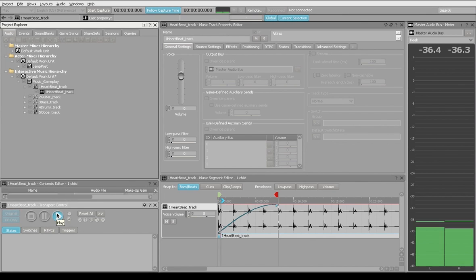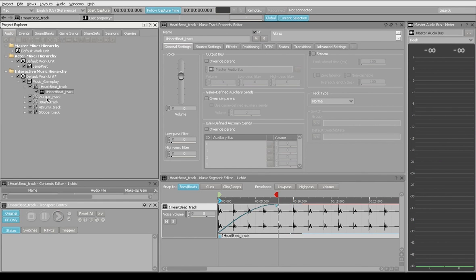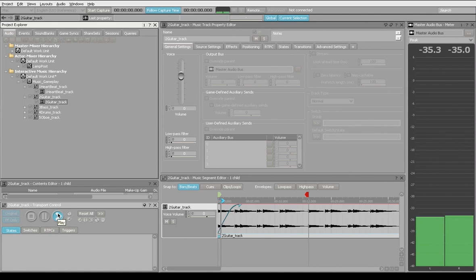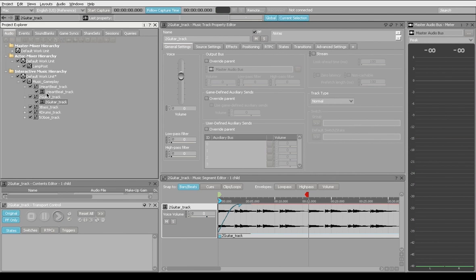If I press play on this, we can see it's moving along. And it will just continue because I've only pressed play on that one particular track. So if we go on the guitar part, and I press play on this, it's got slightly less volume automation, but it can still be heard.